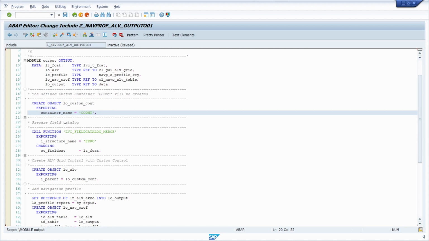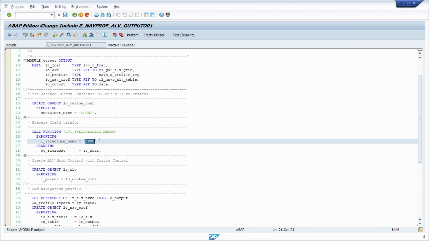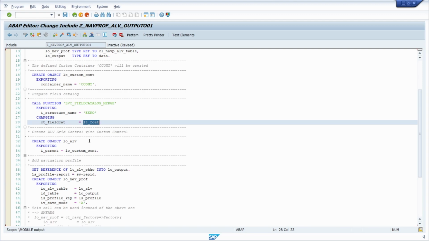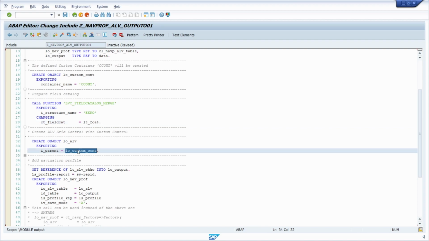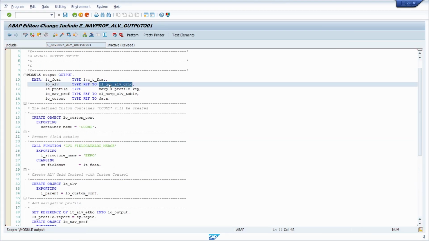Then after that, I am preparing the field catalog. So I'm calling the function LVC_FIELDCATALOG_MERGE with the structure name ECHO. For example, if we have our own table, our own structure name, then you have to use this in here. Then I am preparing the field catalog. And after doing this, I am creating the ALV grid control with the custom container. So I'm creating an object, an instance of the ALV grid control class, so CL_GUI_ALV_GRID.